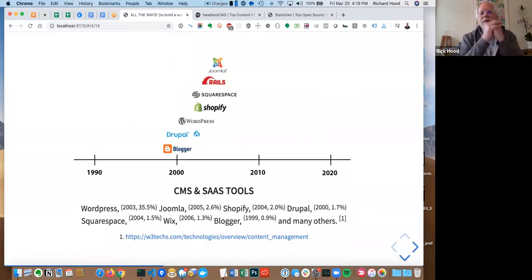And then later, we had a lot of tools come along that utilize some of these technologies. So Blogger came out in, when was that? 1999, Blogger came out. And I think that used PHP. But that was an example of a software as a service type thing. Then we had a lot of other tools come along: Drupal, WordPress, Shopify, Squarespace, Rails came out, Joomla, and many others.